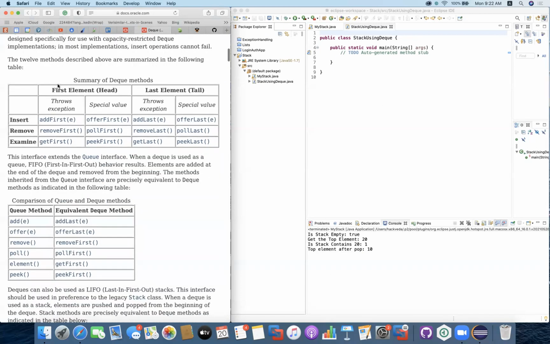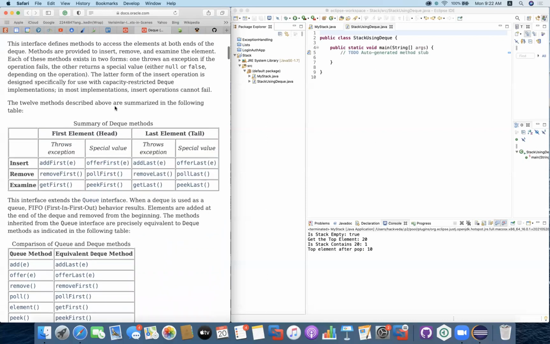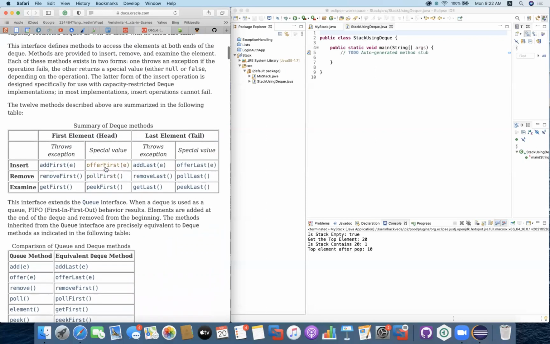What are these 12 methods? So you can insert the element in the following ways. You can addFirst, you can offerFirst, you can addLast, you can offerLast. So these are the methods. You can throw an exception, or else you can get a special value like null or false once you insert the element at the first.